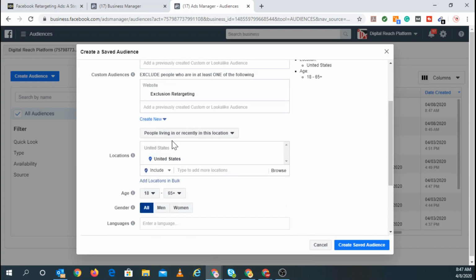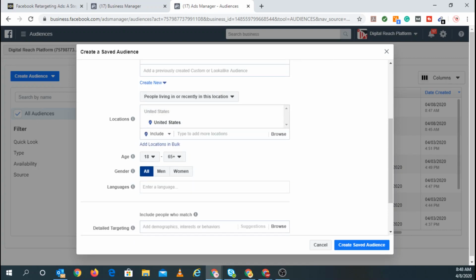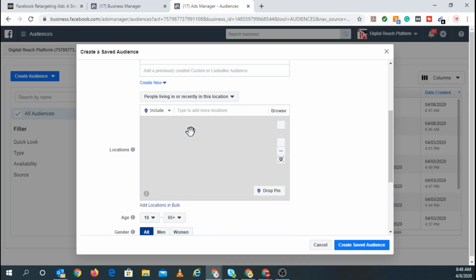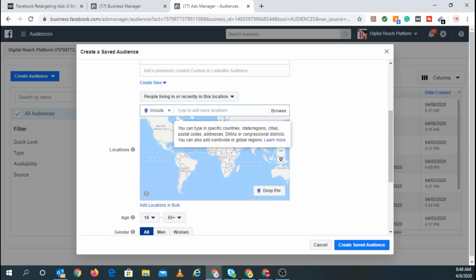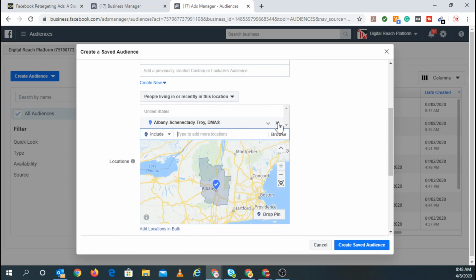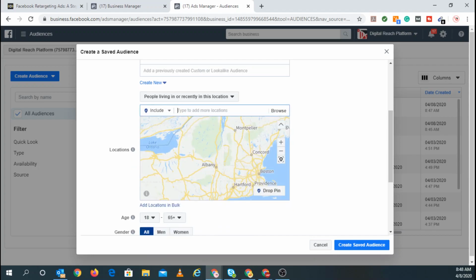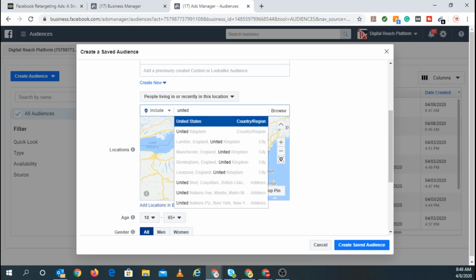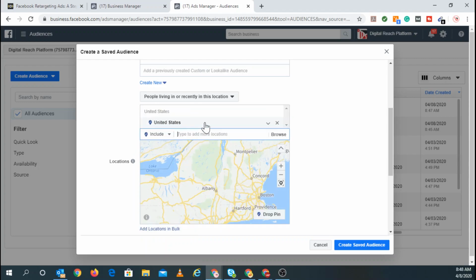Now, we're going to do the same thing, people living or recently in this location. So for this example, I'm going to just keep United States, because we're a digital marketing agency. We can do business with anyone in the States. Now, like I said prior, in previous tutorials, you easily could narrow that down to different areas, right? So I can do Albany, New York. You see right here, Albany, New York. But in this case, like I said, I want to target people in the United States, which is the country and region.